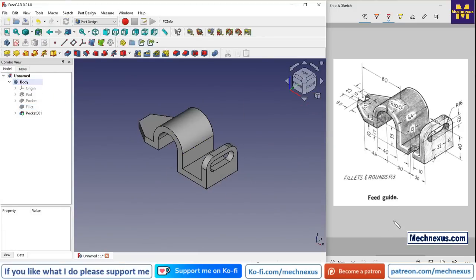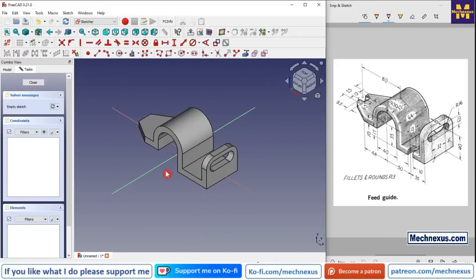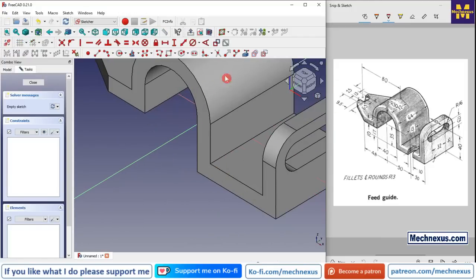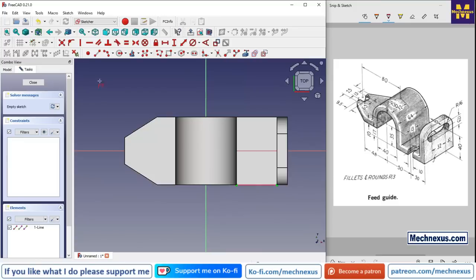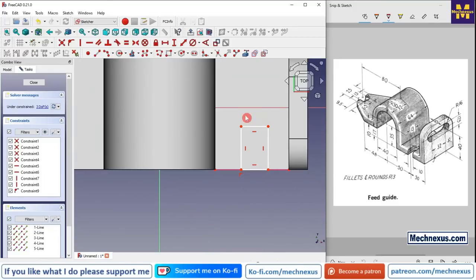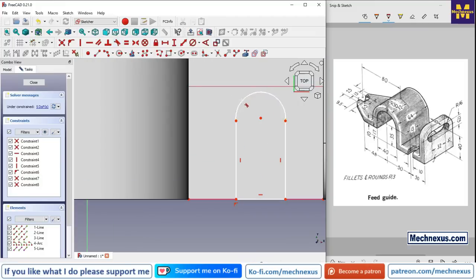Now we will move to the next feature. Our next feature is to create this cut. So for this I will select the face and create a sketch, switch to the isometric and we will project this edge and we will switch to the normal view. Now I will simply select a 2-point rectangle and I will delete this line and click on the 3-point arc and create an arc. Click on the tangency relation.